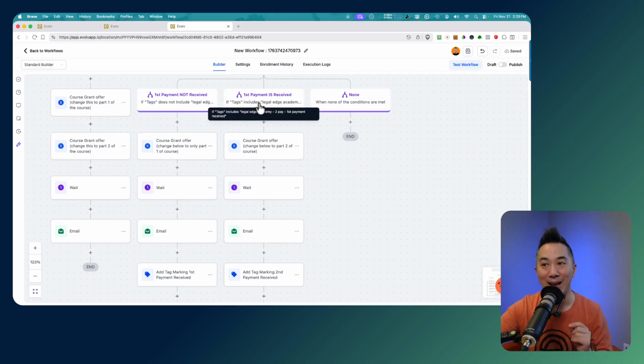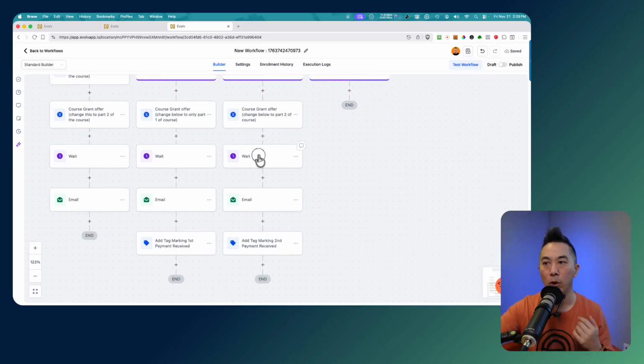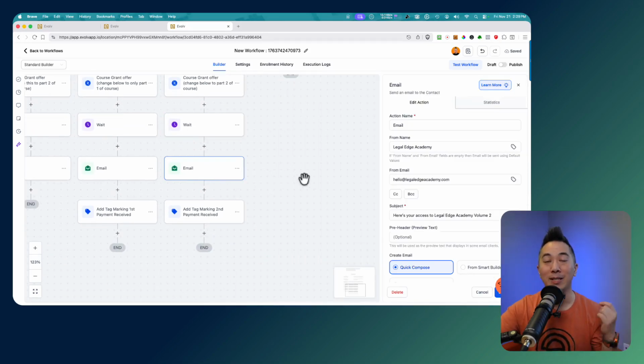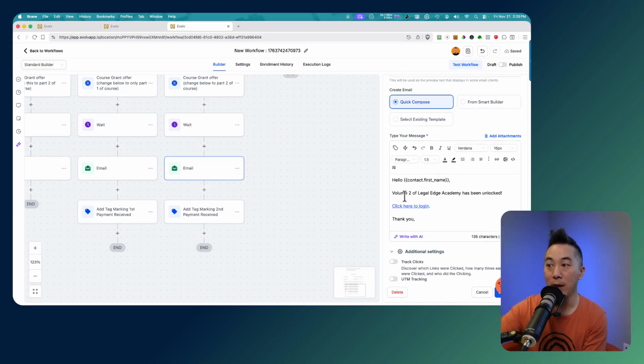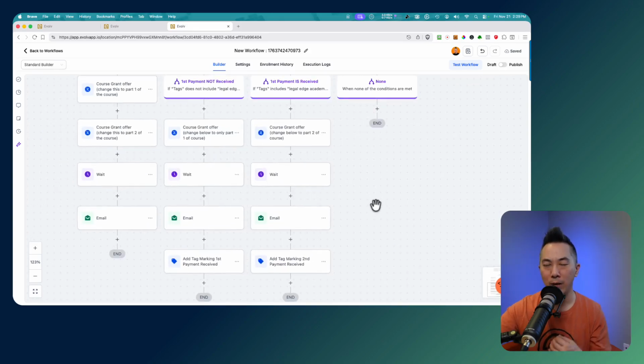So now because that tag is present, now we're going to say, let's unlock volume 2. Remember, just pretend this says volume 2. We're going to wait a half a minute. And then we're going to send out another email. And this one says, hey, volume 2 of Legal Edge Academy has been unlocked. Click here to log in. And then just to close the loop, I say, add this tag that says second payment received. Okay, so this will be kind of like that fail safe for you to ensure that your entire expense, of course, is not released, given that they haven't completed their payments for the program.